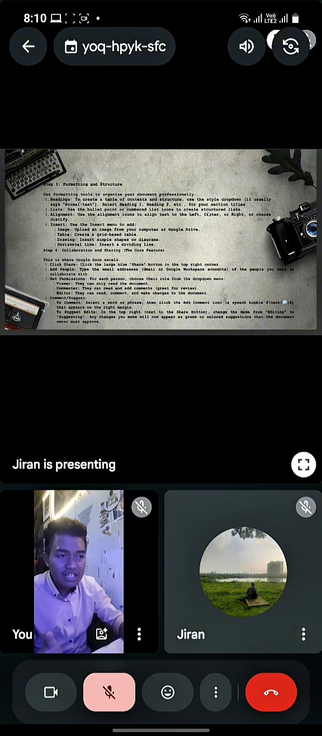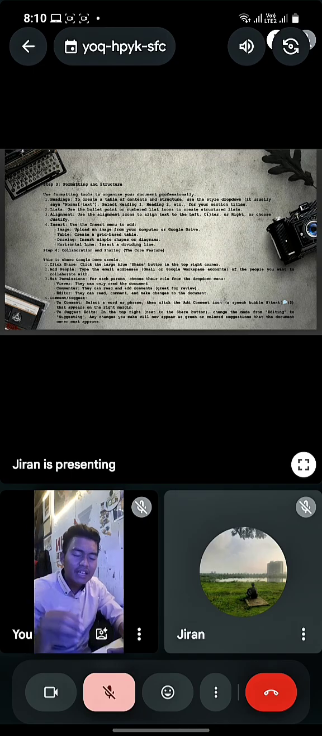Step 4 is collaboration and sharing. The current feature. This is where Google Docs excels. Click share, the large blue share button in the top right corner. Add people. You can add people.